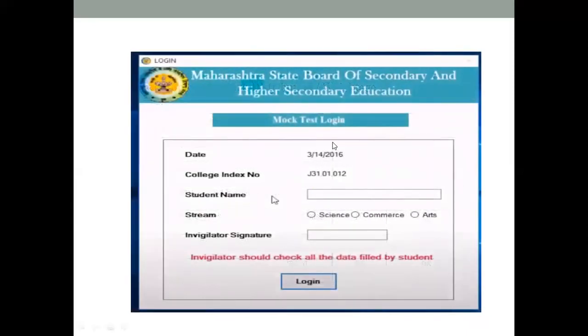Now, coming to the online IT exam, how it will be. This is how the site will be looking. In the previous year, I took these pictures so that you can understand. This is the date. This will be the college index where you have to appear for the exam.